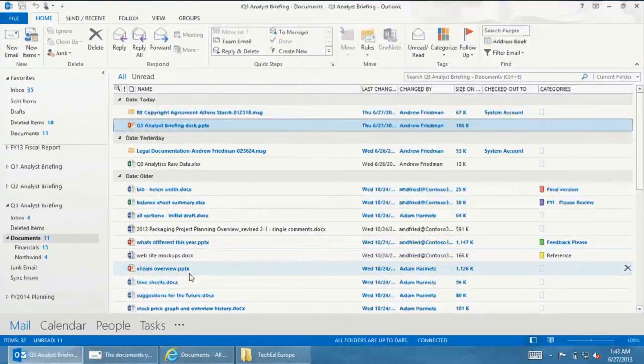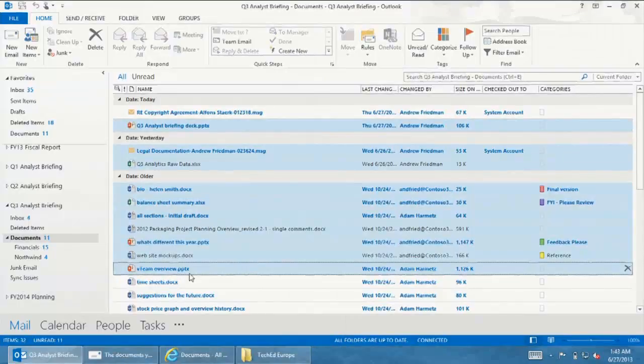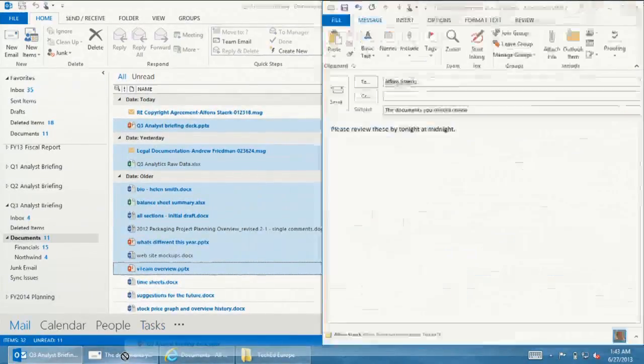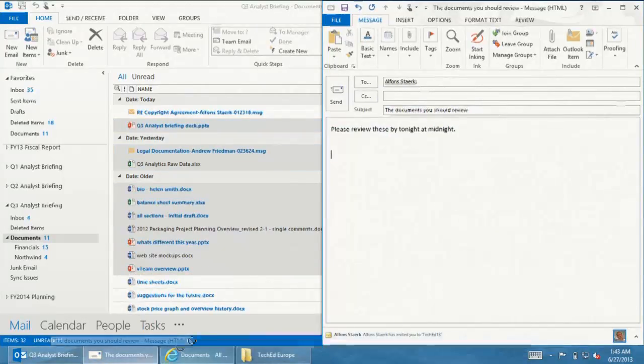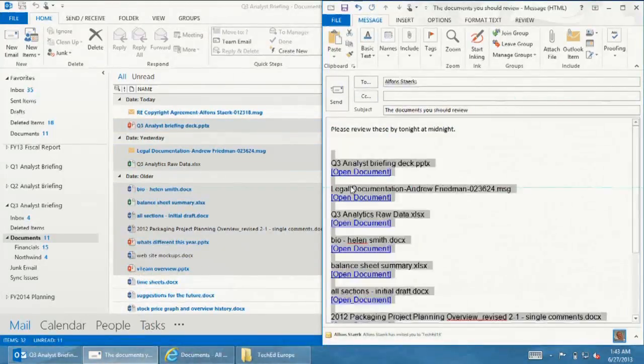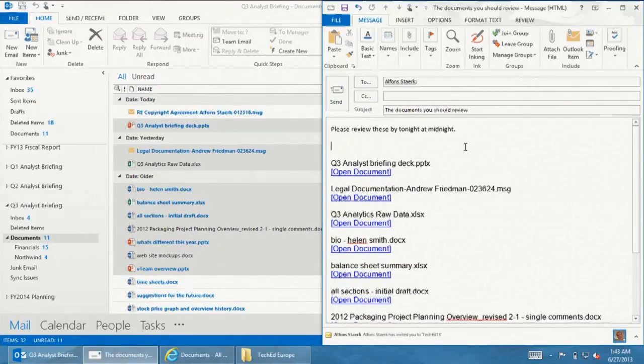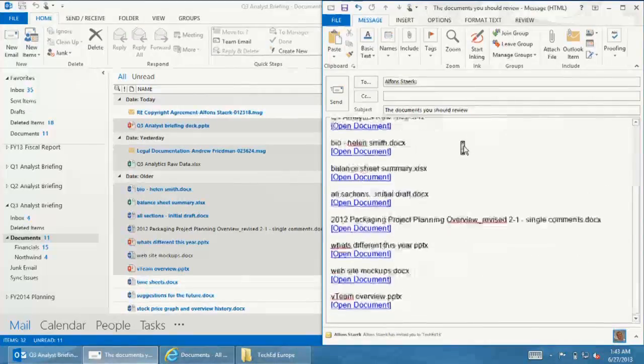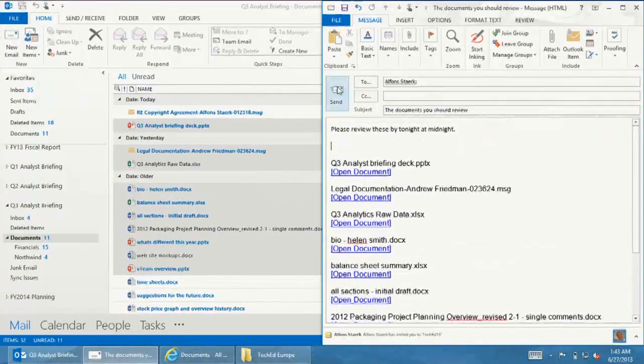And then I can highlight all the documents that I think he should have the link to. This doesn't change anything about access. And you can see all I did was drag and drop it into the compose form, and now I have easy links that I can send on to Alphonse for each of those documents.